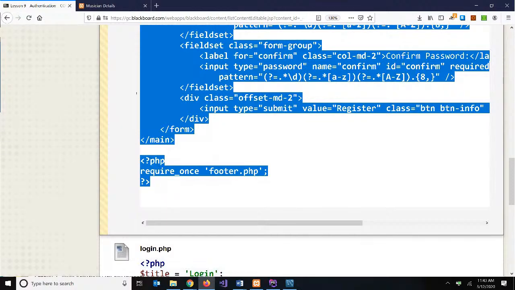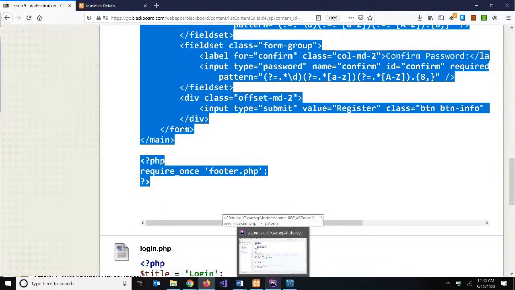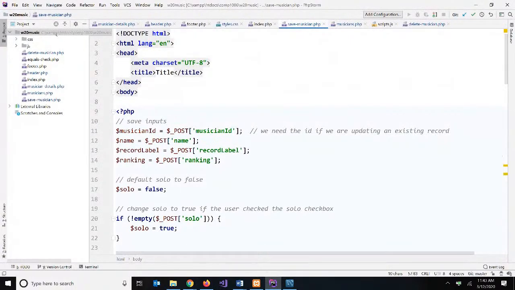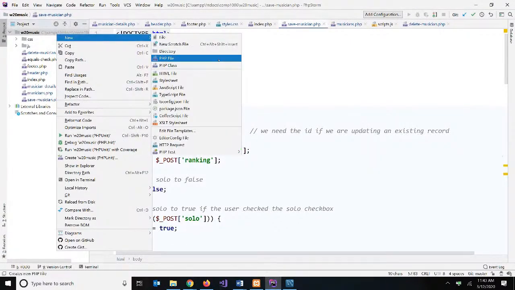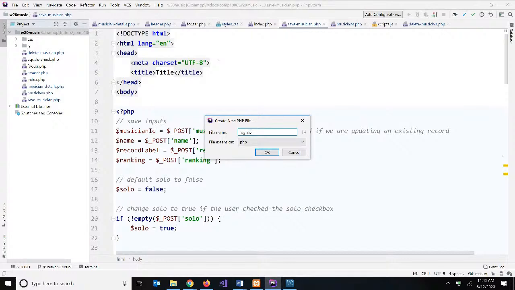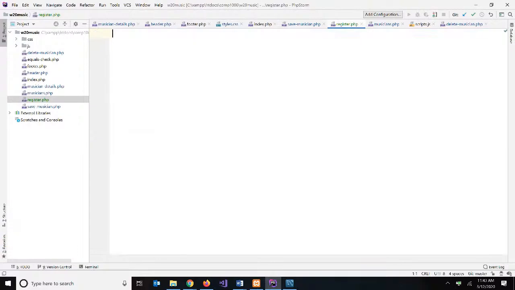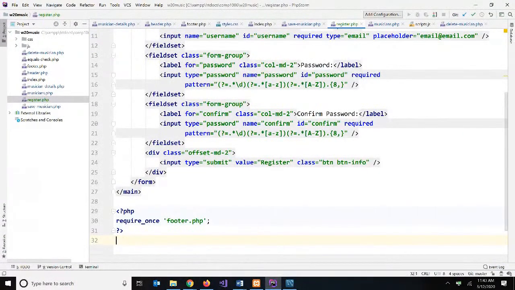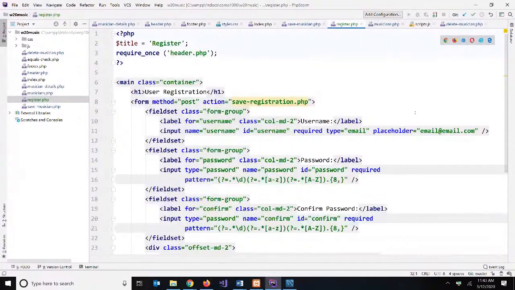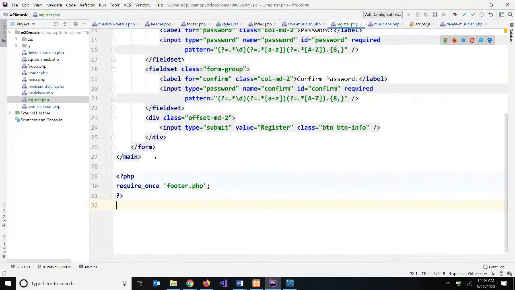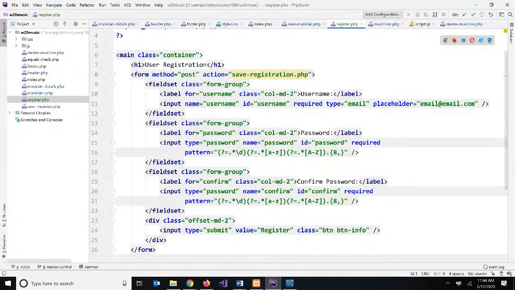So we'll all have an identical register page. I'm going to copy that, make a new PHP file called register, take out all the HTML that's in here, and paste everything from Blackboard. So it's a fairly simple form. We've got our header at the top and footer at the bottom using the require once function we used last week. And then a general form is going to post to a page called Save Registration. We'll build that one in a minute.